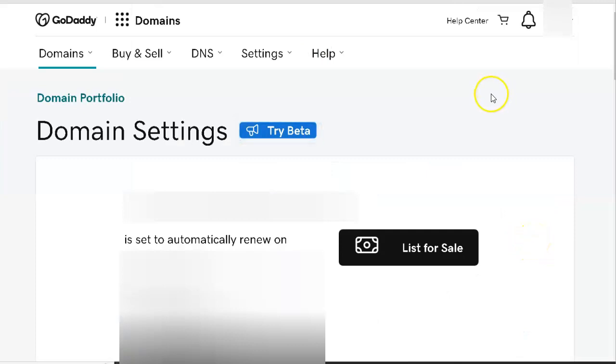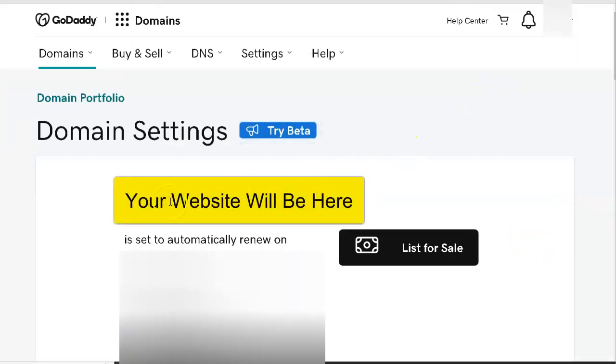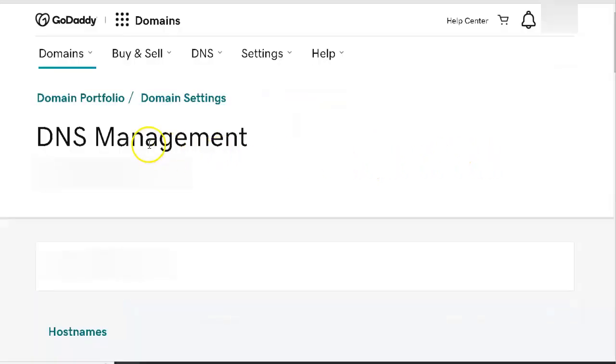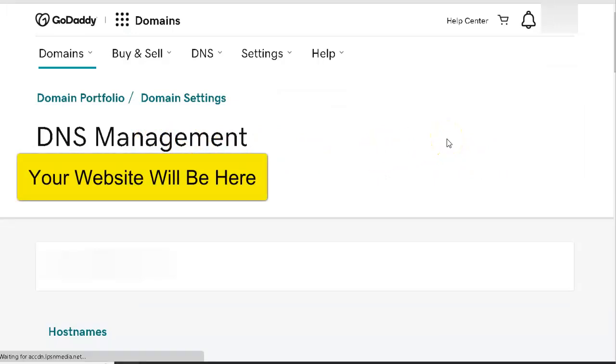Okay, so now you see a page that comes up that says Domain Settings and it has your website. The next thing you're going to do is scroll down the page until you see Manage DNS. So right here on the page you see Manage DNS. You're going to click on that. Now the next page that comes up is DNS Management and you'll see your website. So now we're going to scroll down until we see a place where we can do forwarding.